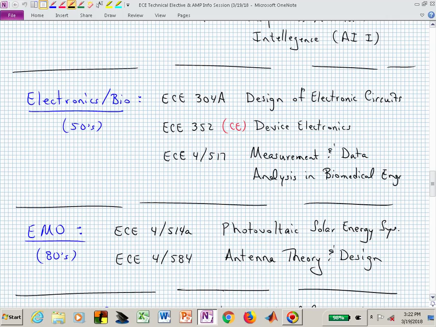Electricity, or EMO: electricity, magnetics, and optics. You have the photovoltaic solar energy systems. For that one, you'll want to make sure that you're at least in senior status. Right now, maybe the prerequisite structure is not as explicit as it needs to be, but you probably want to have a little understanding of device physics, maybe some electromagnetics before you step into 414A, 514A.